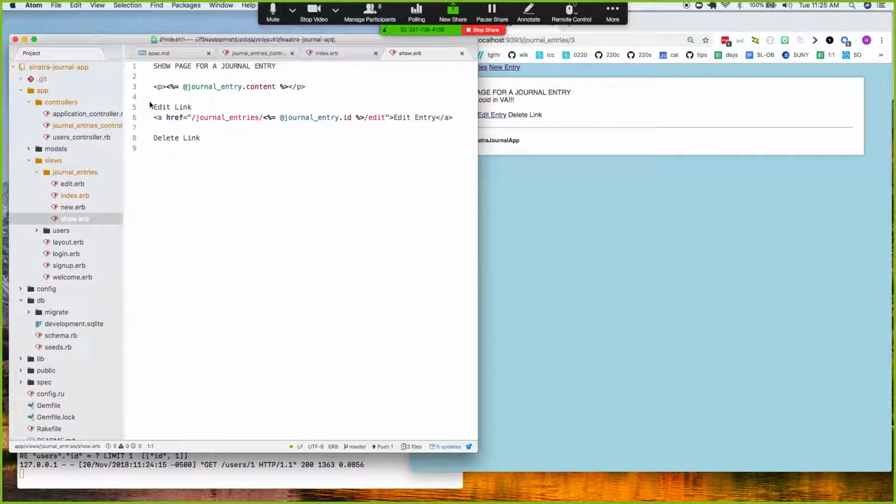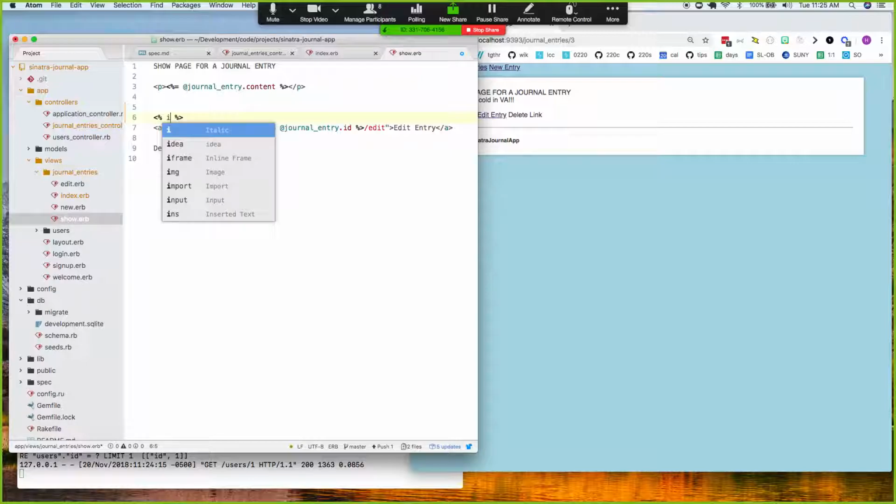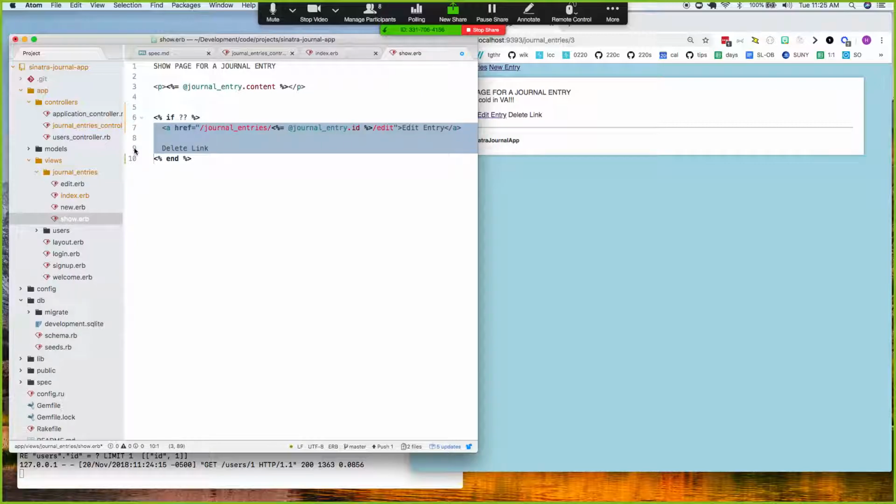And here I have the edit link and the delete link, or really a placeholder for the delete link. And I don't need this, by the way, anymore. This was just a label. I don't even want to see these links unless I own this journal entry. So I'm going to go ahead and create an if statement and an end statement. And I'm only going to display these if I own this journal entry. So what is the logic that I need to put inside of this if statement?